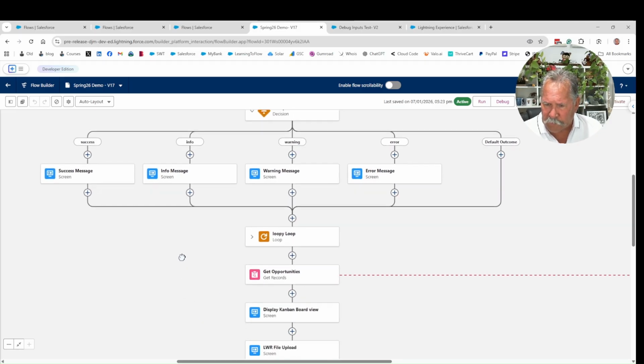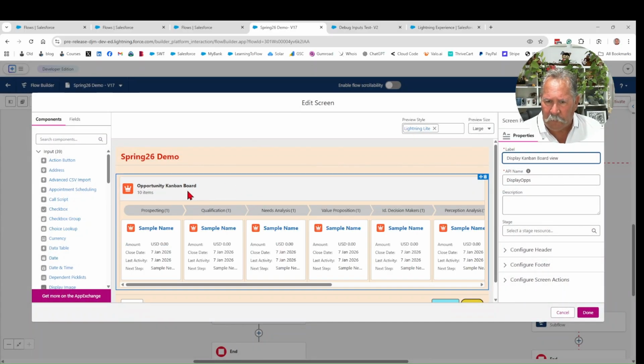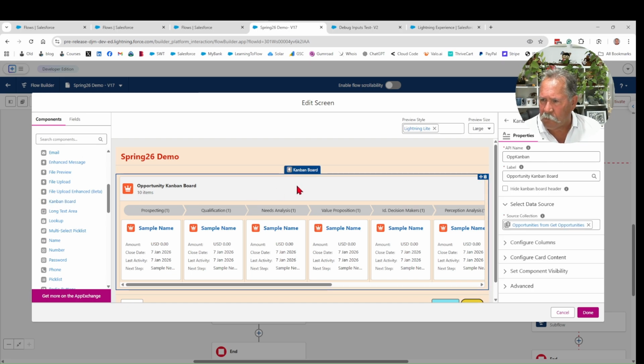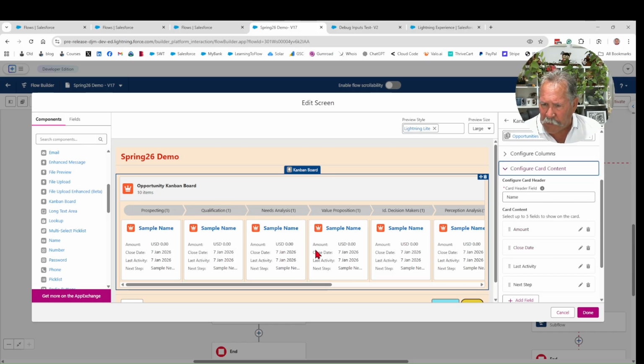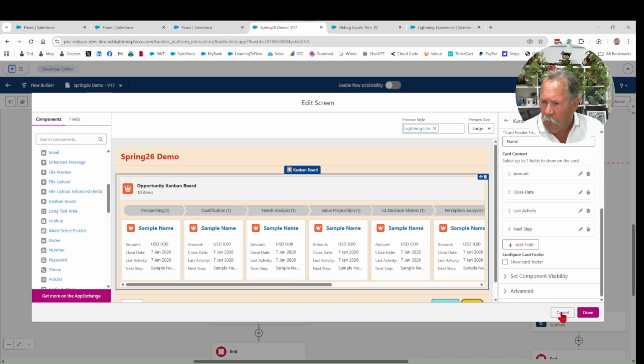Okay, the next part of this is the Kanban board. Down here we'll get some opportunity records so that we can display them in a Kanban board. Kanban is down here in the components, and in the configuration you've got a label and a data source. So where are the records being displayed coming from? They're coming from that Get Opportunities, the Get Records. And then you can configure the columns and the card components, so which fields are displayed in there. We've got amount, close date, last activity, and next step in there.